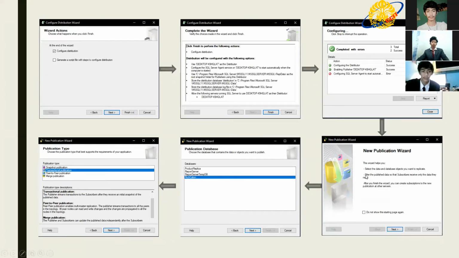And now we make a publication from another PC. And in here we just click next. And then we choose the database from the other computer. I want to publicate Rizqullah, and then click next. And then choose the publication type. I want to use transactional publication because it streams all transactions to the subscriber, and after that they receive an initial snapshot of the published data.